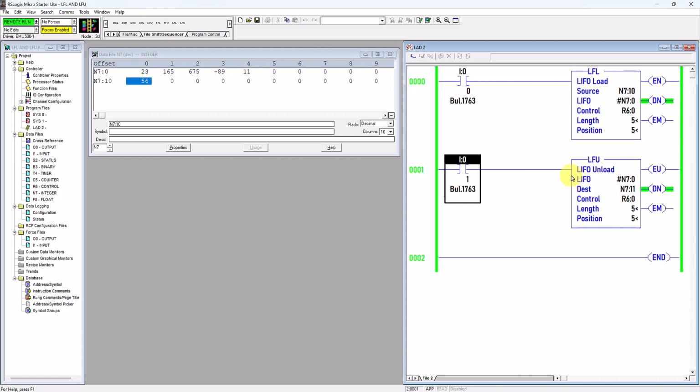Now for this LFU, let's see what will happen. If I trigger this virtual switch to close, the virtual power will energize this LFU instruction. What happened is, you see the word here, LI, last in. So the last value of this file address N7 colon 0 will be unloaded into the destination file, which is N7 colon 11. That means this 11 will be unloaded to here. Then the next value later will be unloaded to here, and so on.